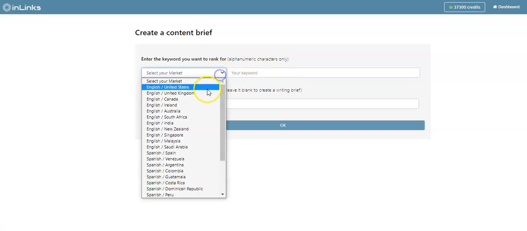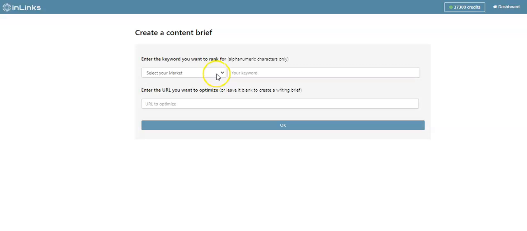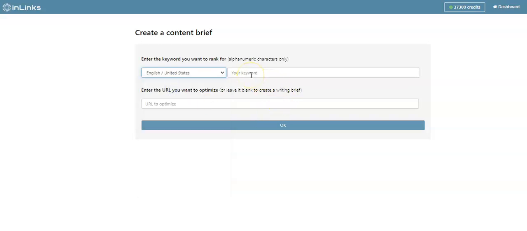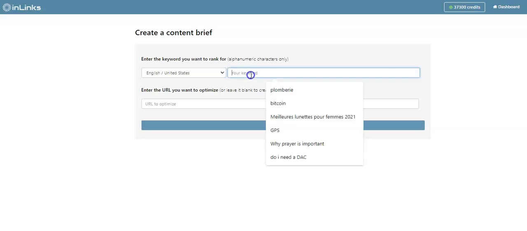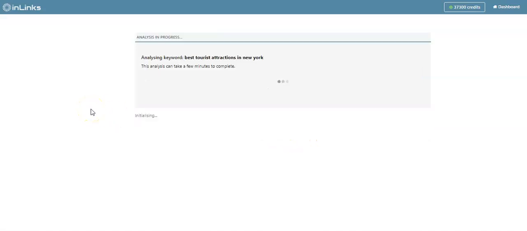Then you select your target market and indicate your seed keyword. So let's try this option first. I'm going to choose the target English United States and put a keyword, for instance, best tourist attractions in New York City. So this will be for a new page on a website.